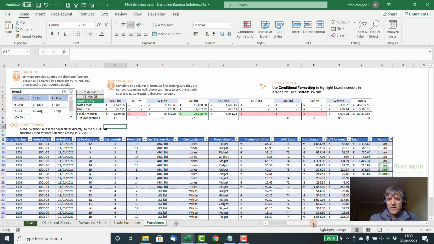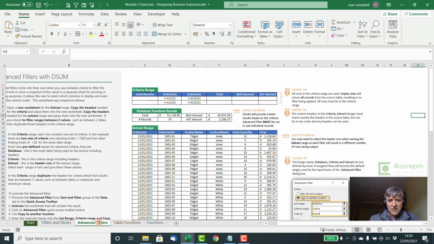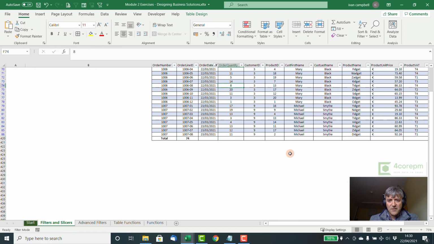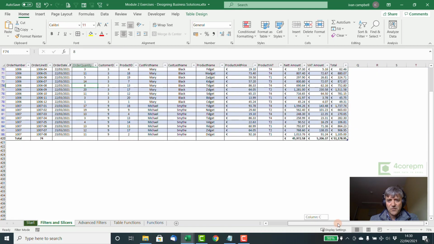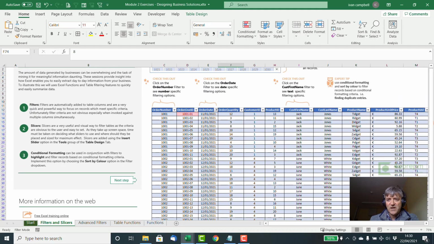Again, they all provide the same results. 51,000 total and 74. This one 51,074. This one 51,074 here. And filters and slicers, you go down 51,074. So they all provide the same results using different methods. And as I say, they have different strengths and weaknesses each.